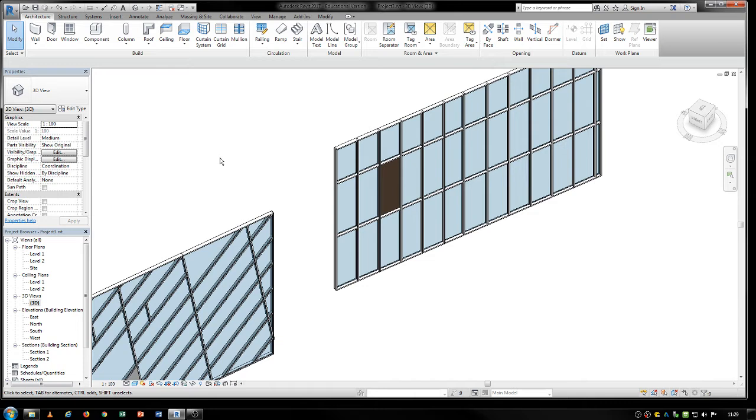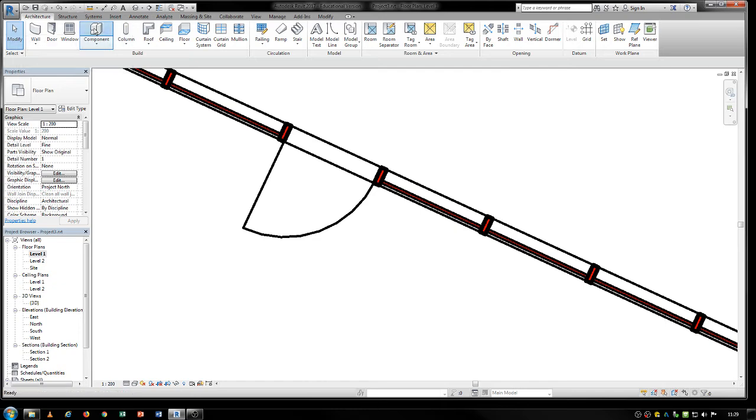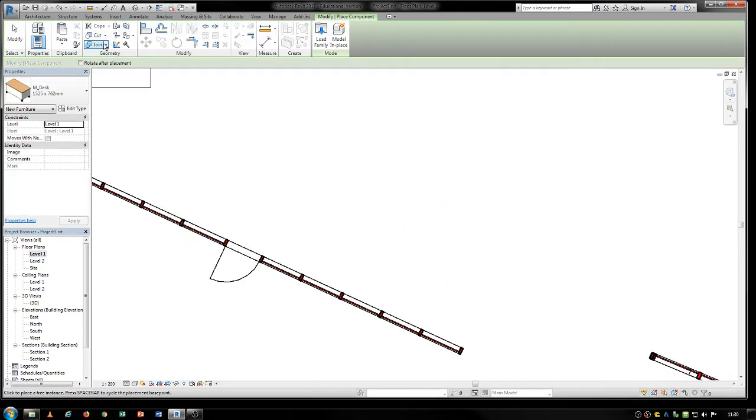Okay, so that was the curtain wall families we have talked about. Just quickly showing a few more things. If you go under components, you can place in certain components.